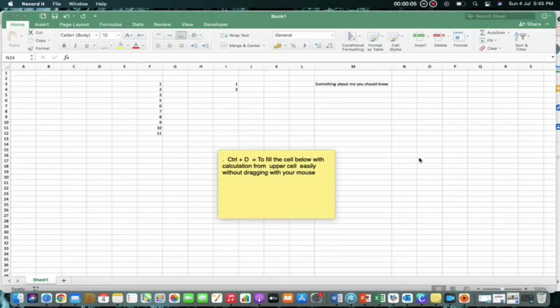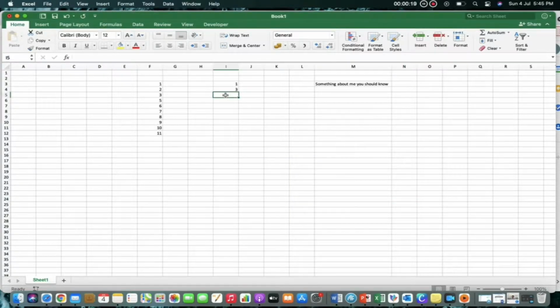For my number two, I've got Ctrl D in the list. Let me explain what Ctrl D does for you. If you have a formula on a bigger data set where you want to bring the value down automatically instead of dragging the mouse, I would just take the cell below, activate it, and press Ctrl D. You see 6, the formula takes it from above.